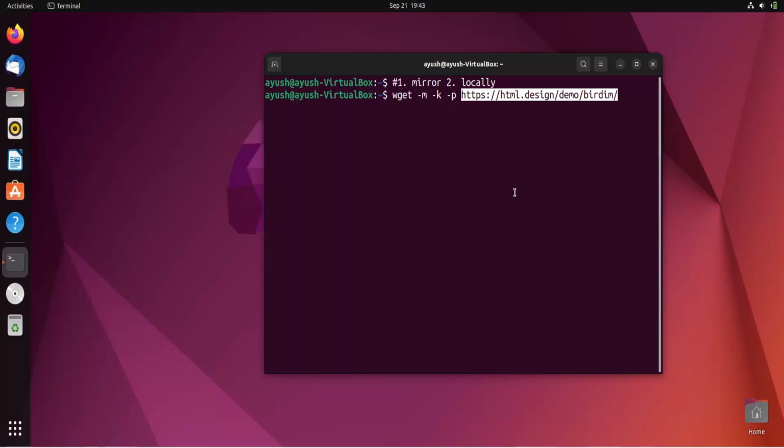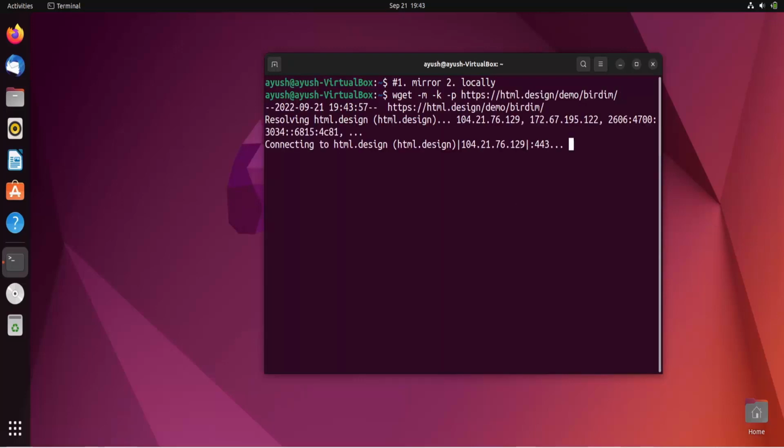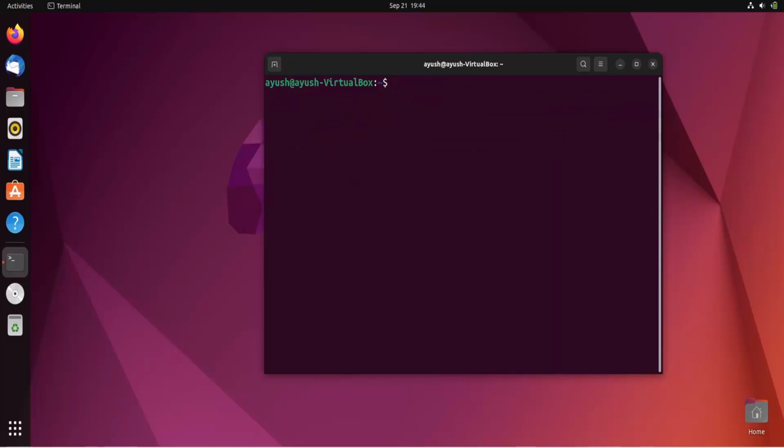But before that, wait a minute, I'll close this. I will create one directory, mirror website. Okay, cd mirror website. And now here I will use this command.